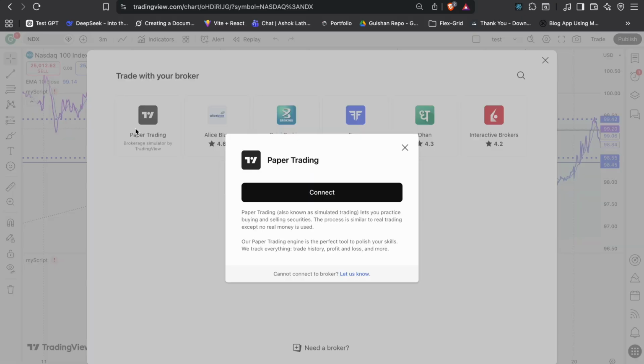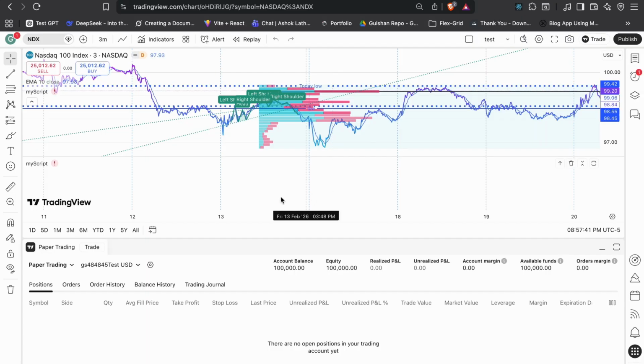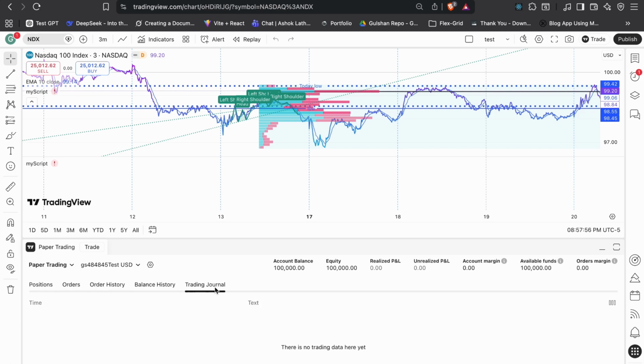Now click on Paper Trading and then click on Connect. After connecting, you will see the broker panel open at the bottom, where you will find your paper trading account, your positions, order history, balance, trading journal, and many more. Your account balance, equity, and many things.